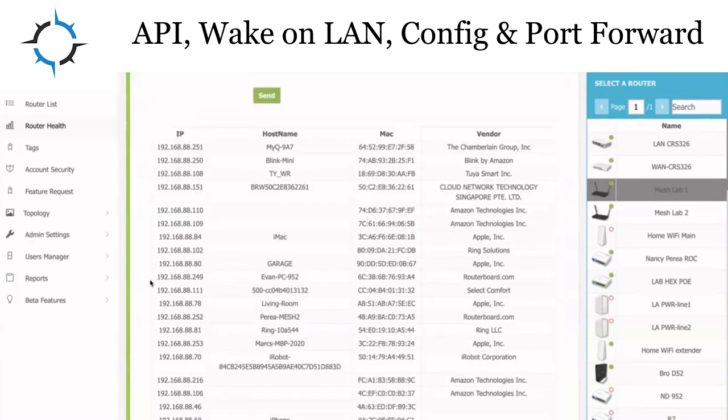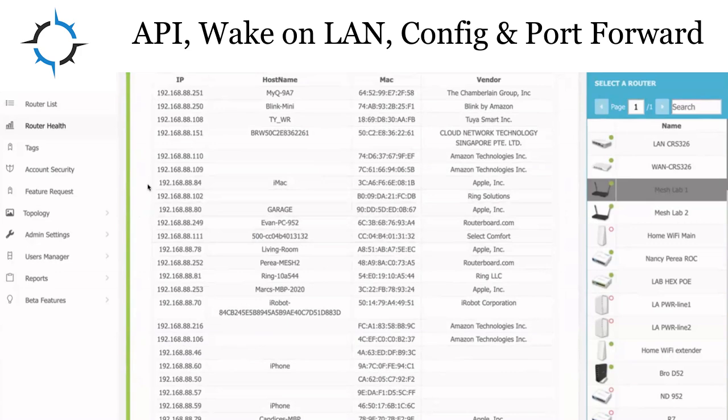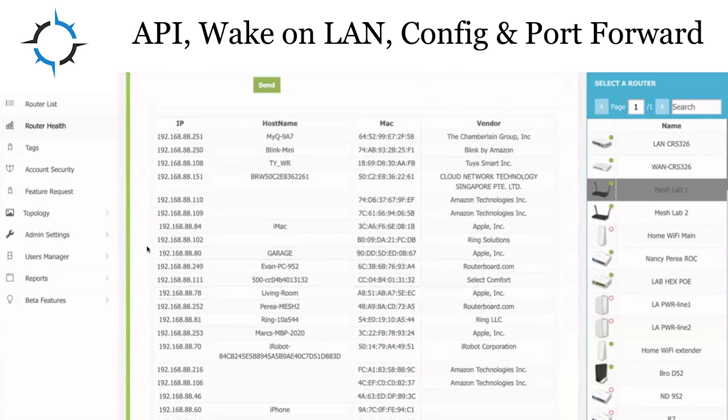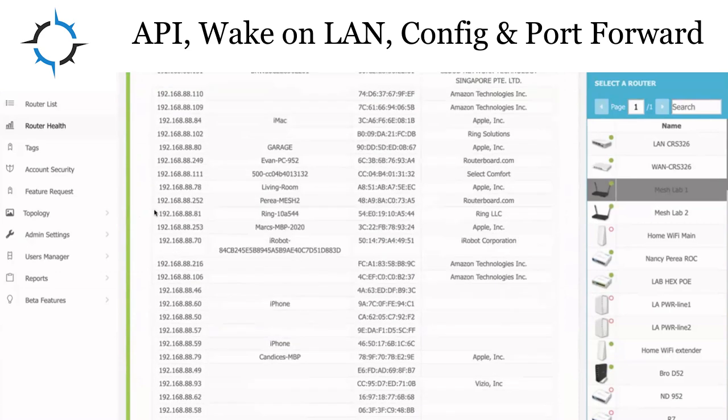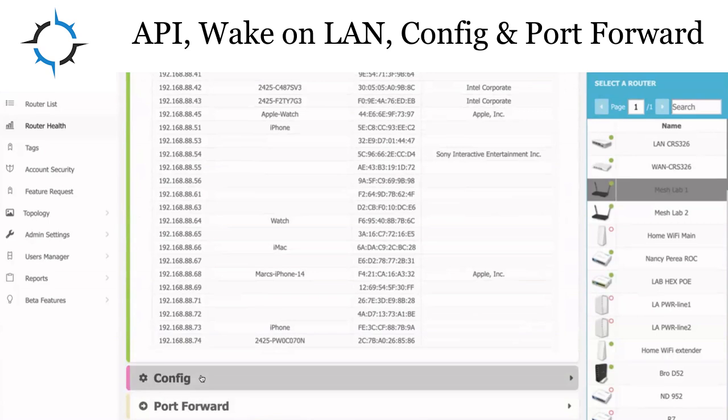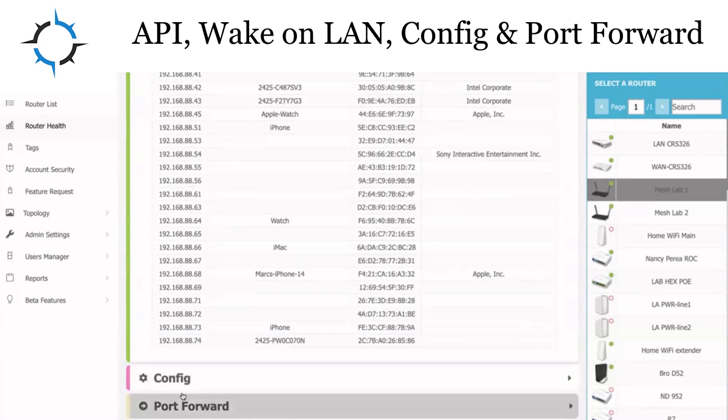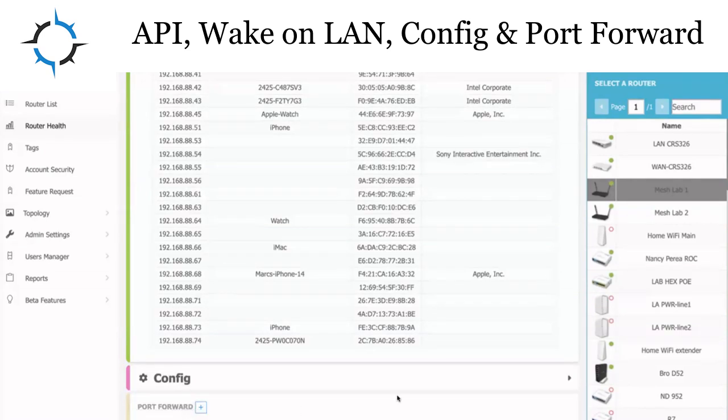The use case here is that if you've got a TV that commonly goes offline because of a power outage, you can send it a Wake on LAN packet and that TV will come back online. The configuration is available here in case you need to restore the configuration from backup after replacing the MikroTik. And finally, port forward.